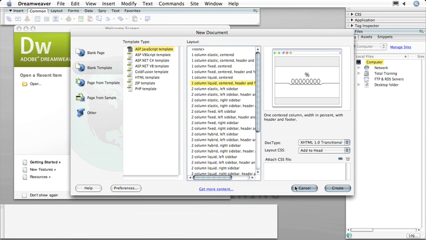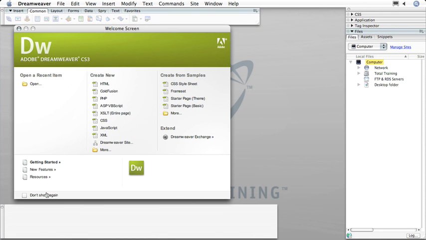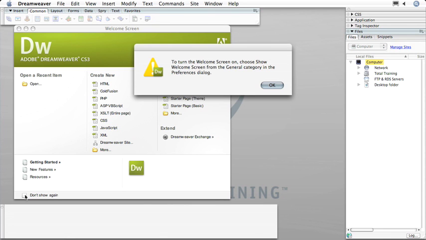I'm going to close out of this now, and I'm going to turn off the welcome screen just so that we don't see that all the way through this series. But if you like these shortcuts, I recommend that you leave it open.